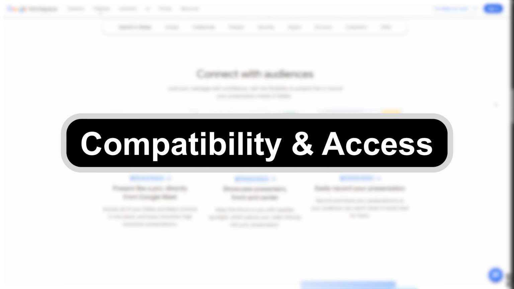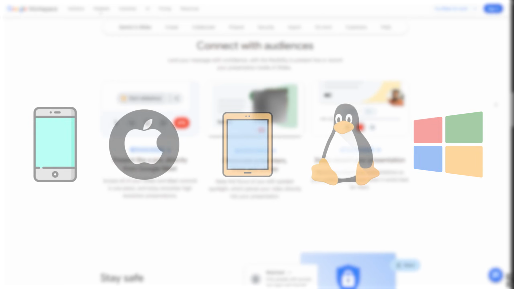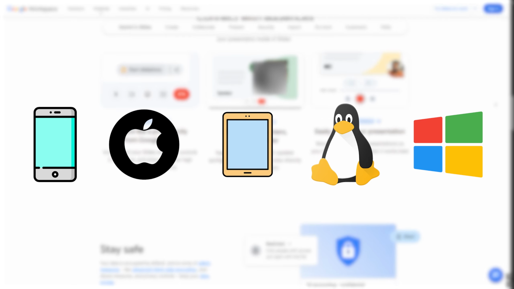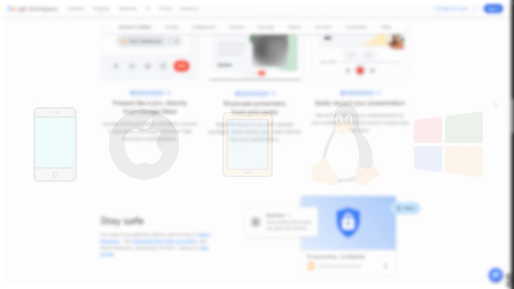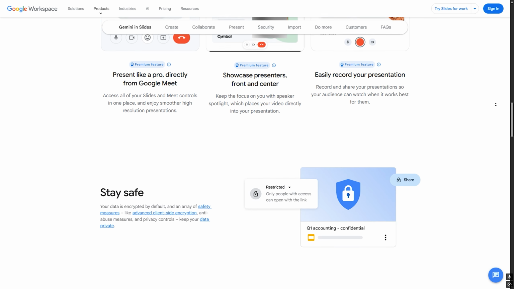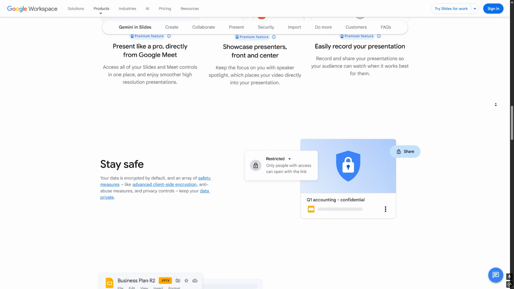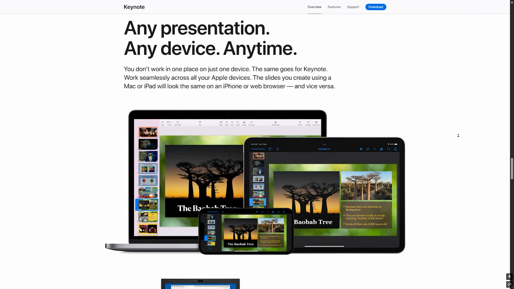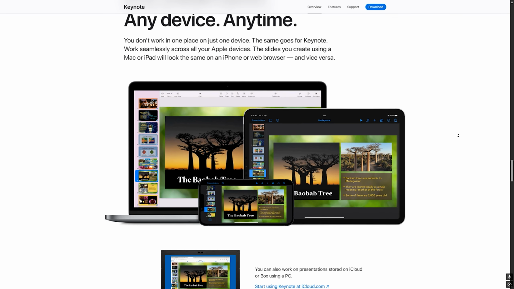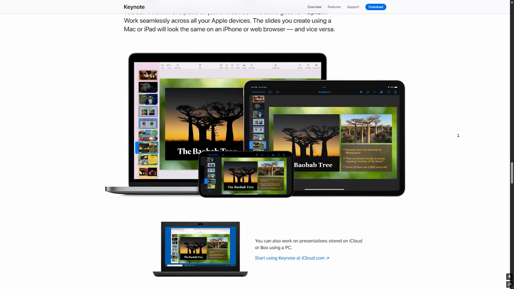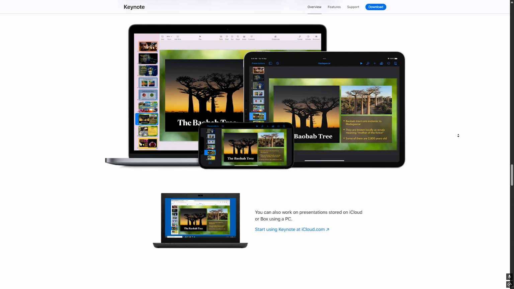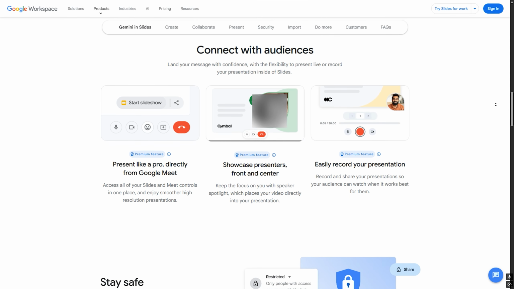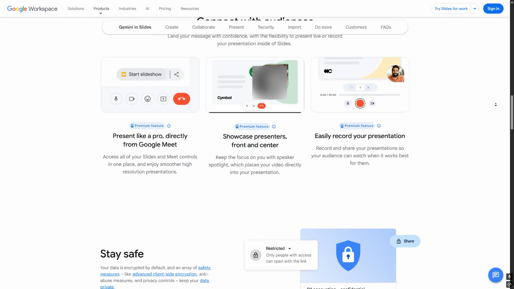Compatibility and access. Slides works anywhere: Windows, Mac, Linux, tablets, or phones. As long as you have a browser, you can even start a presentation on one device and continue instantly on another. Keynote performs best inside the Apple ecosystem. While you can use it in a browser on Windows, you lose some performance and advanced features. Verdict: Slides is better for cross platform users.